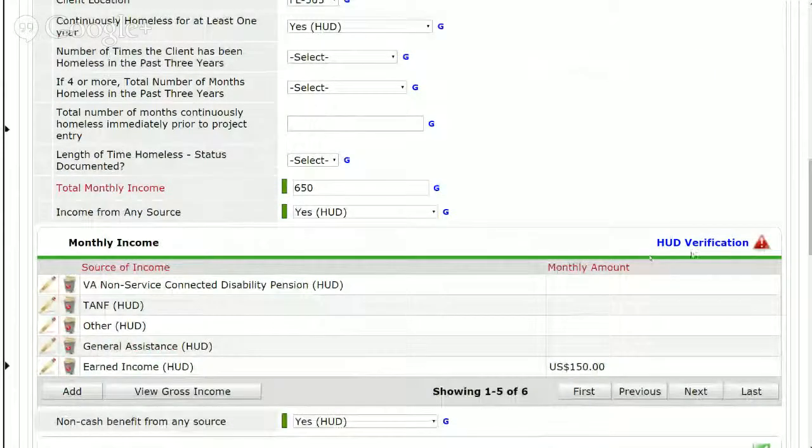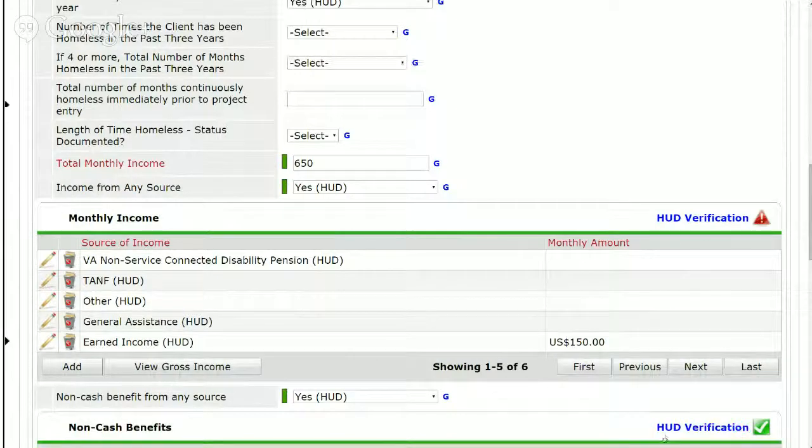Now we have a HUD verification over our monthly income, and that's new as well. You may have seen this in the video that I uploaded. I'm not going to go too much into detail here, but I will say that if you have HUD verification and a red triangle, it means that you're missing information. Whereas if you have HUD verification and a green checkbox, it means that all the questions are answered for that.